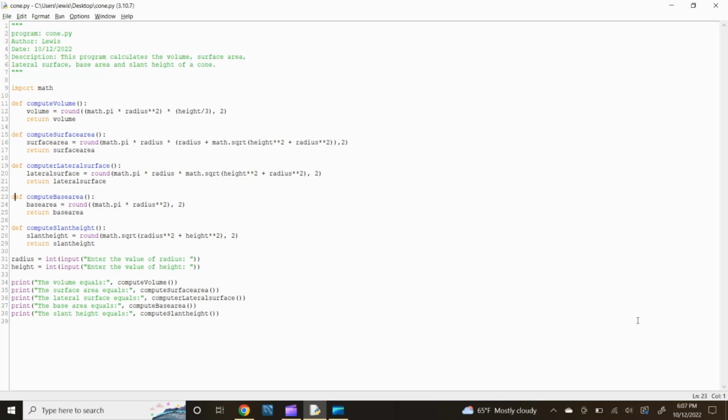Now, let's define the fourth function to compute the base area of a cone. Type def compute_base_area(): and press enter. Next type base_area = round(math.pi * radius ** 2, 2) and press enter. Next, type return base_area and press enter.